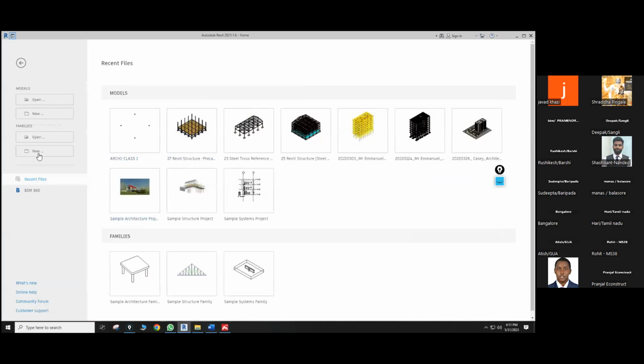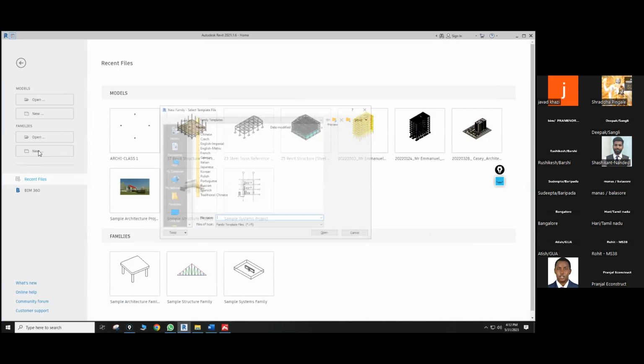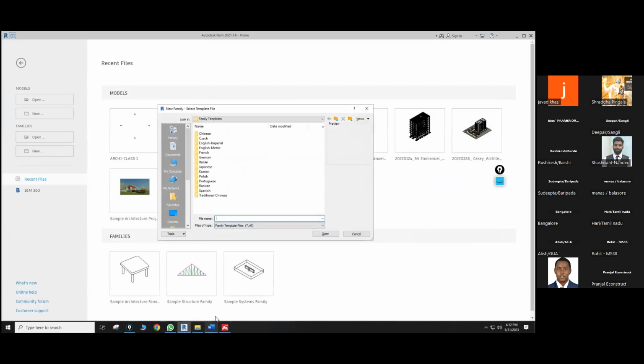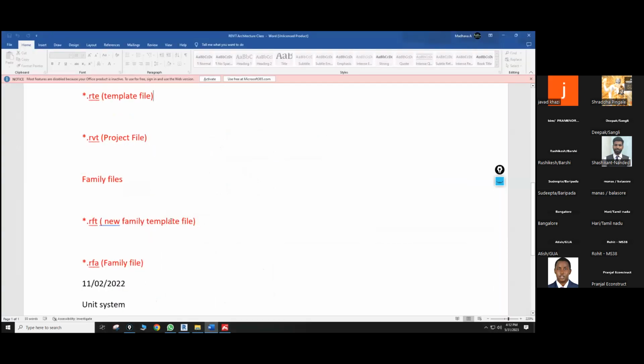Suppose I need to create a new block. What is my block? I need to create my own window. I need to create my own table. I need to create my teapot or maybe a door or whatever it is. So we have to go for the new family and see that there is RFT. So that name is called a new family template. You can write it, those who need help, to refer to the notes later. Just write it.